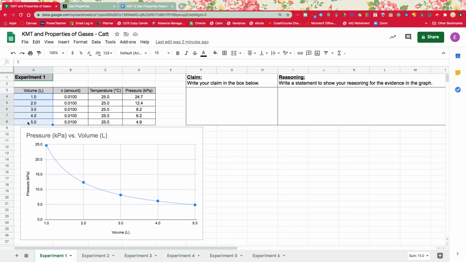And so to me, that's a clear sign that the experimenter changed the volume of the container on purpose and that the pressure change was a result of the volume change. So when I write my claim, I want to show that by saying that the volume change caused the pressure change. So we want to say as volume increases, pressure decreases, right? Okay, if you already have reasoning to start out with, great.